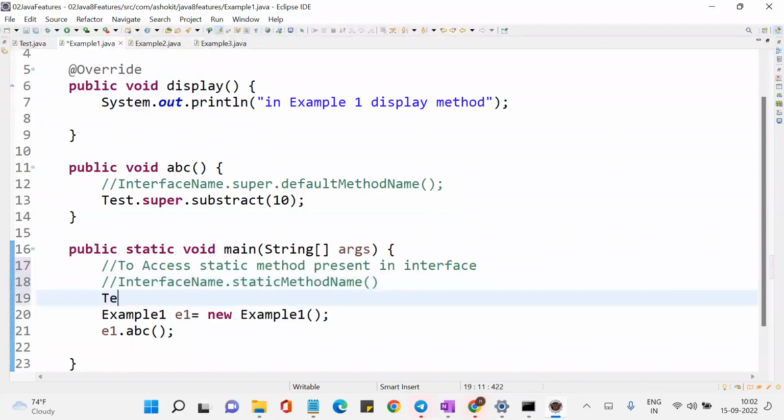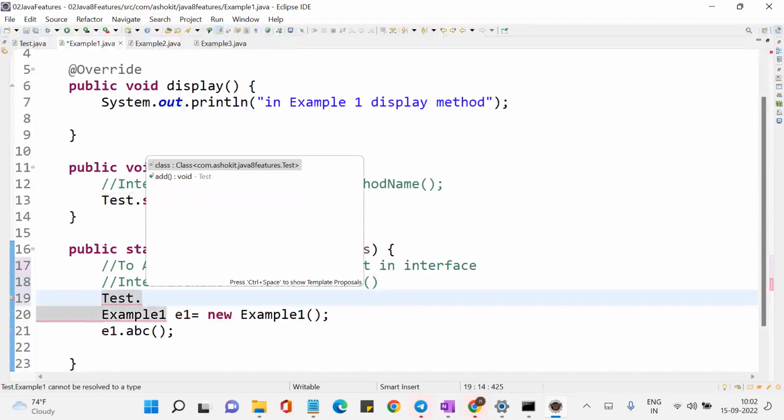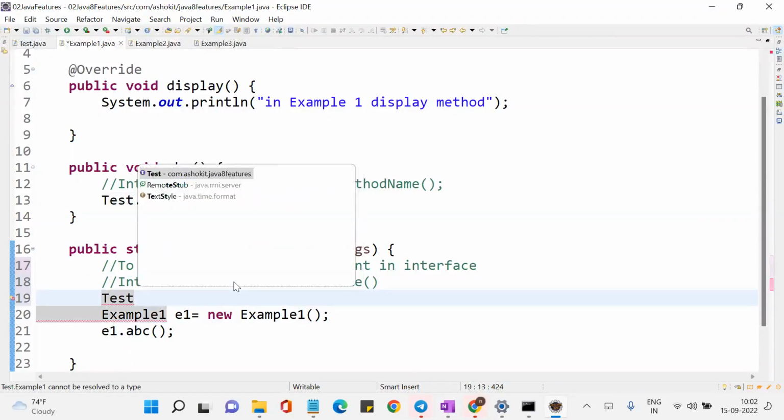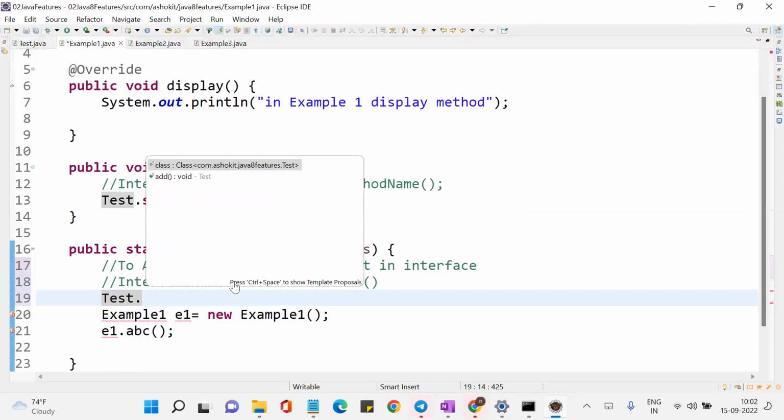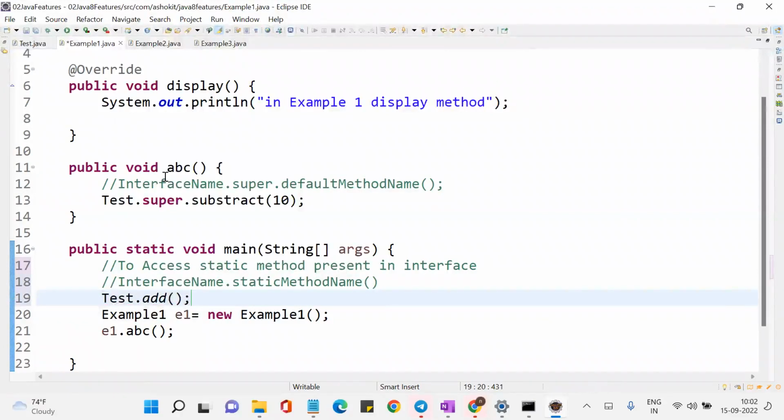Okay. What is the interface name here? Test. Whenever you enter test and then put a dot, the compiler automatically shows you the suggestions. What is this add method? Is it a static method or not? Yes, this is how you can call the static method. How to call the static method of an interface? Interface name dot static method name. Okay, this is how you can call it.